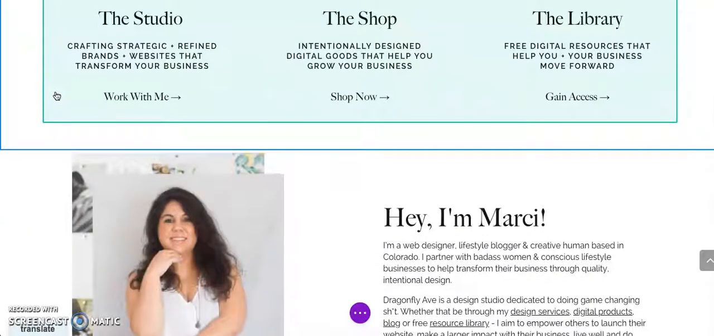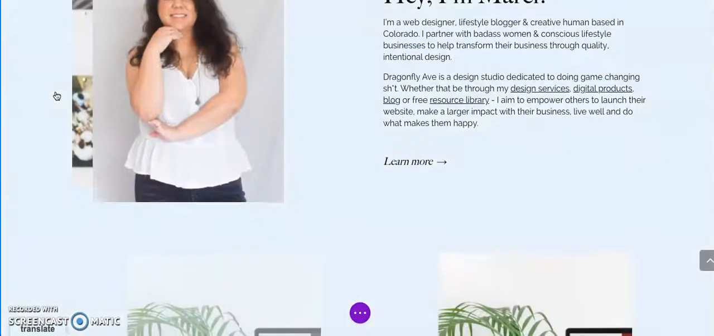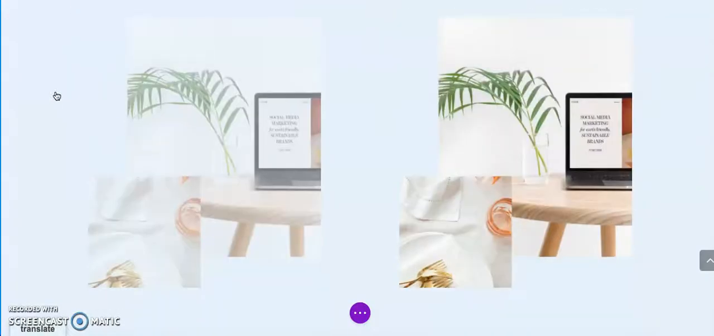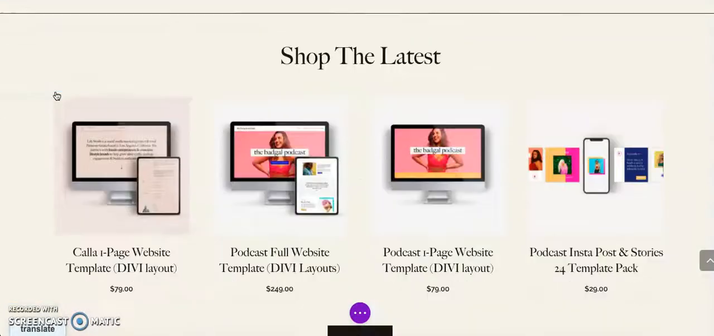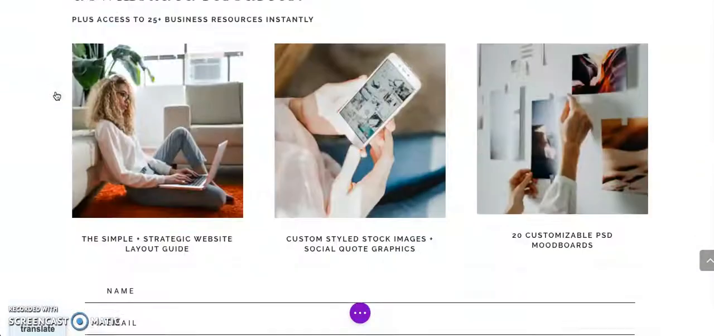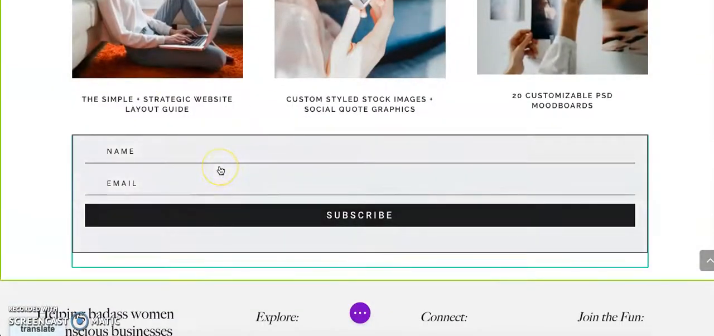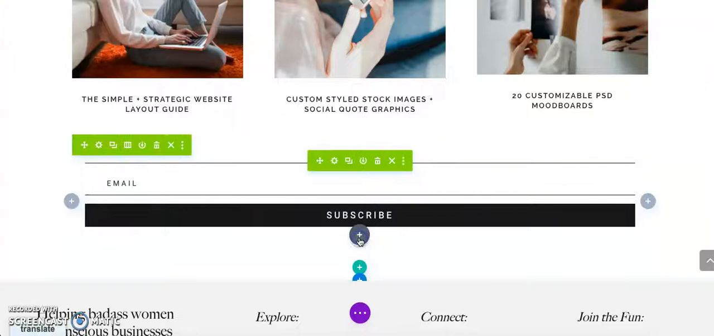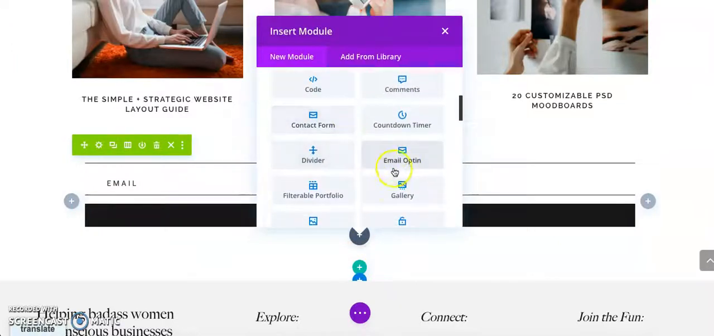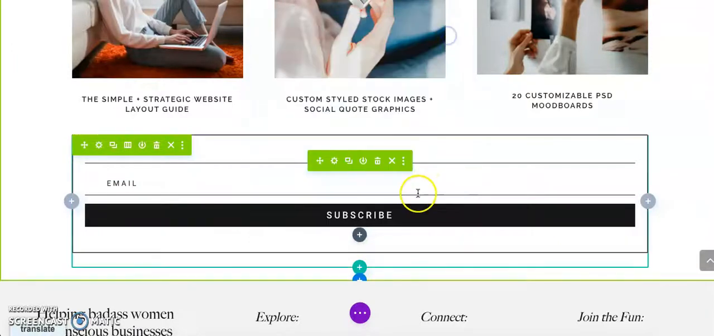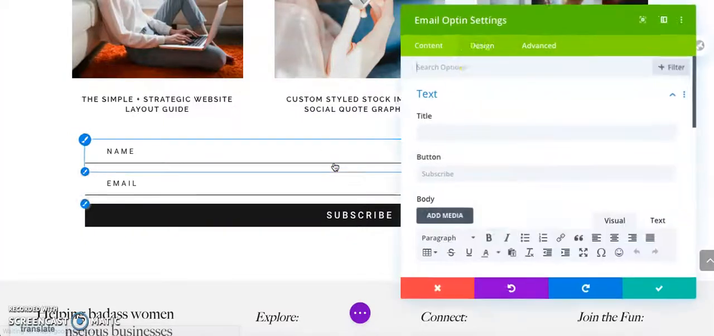Okay, so I am on the back end of the Divi theme on WordPress on my own site, Dragonfly Ave. So I am going to go down to my main email opt-in right here. I already have this one filled out, but if you don't have the email opt-in, the main thing you're going to do is add the email opt-in module. So that's what this is. It's already built.